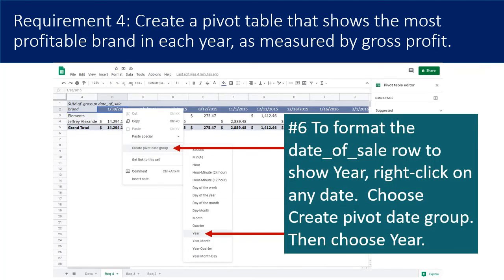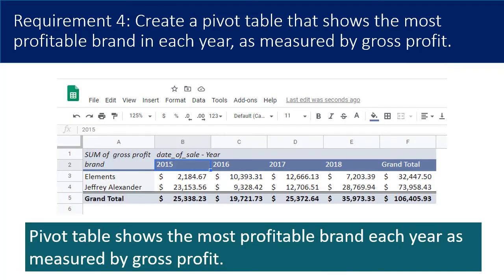To format the Date of Sale row to show year, right-click on any date. Choose Create Pivot Date Group, then choose Year. The pivot table shows the most profitable brand each year as measured by gross profit.